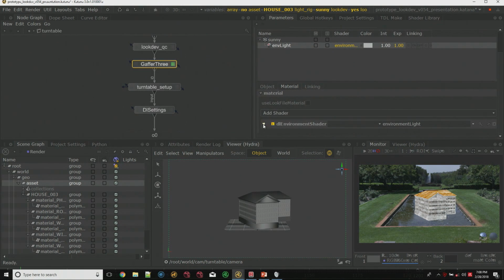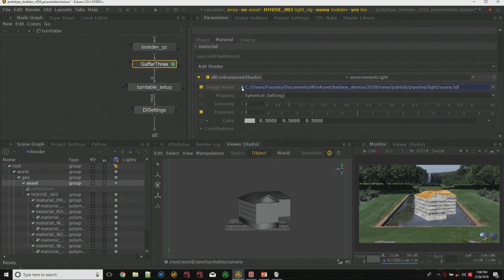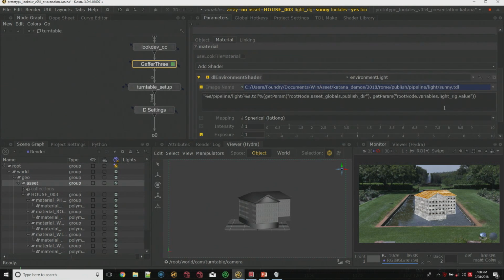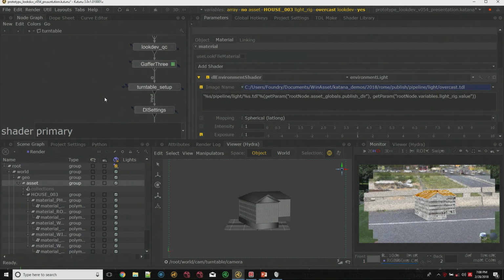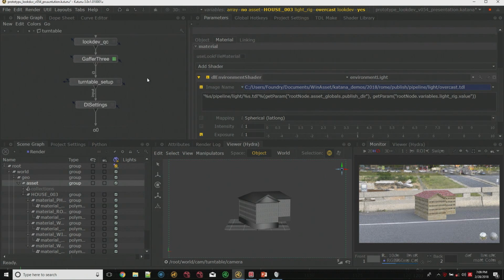And it's going to switch this light in a very simplistic fashion with just an expression that's going to look for the graph state variables, as those are just on the root node, so we can get the parameter and change it based off the light rig. And that's how we can simply change our light rig quite easily to, say, overcast. And then change the shader back to primary. And as you can see, our light rig is being changed just based off of this name change for the path to the TDL file that's being loaded into the Gaffer.